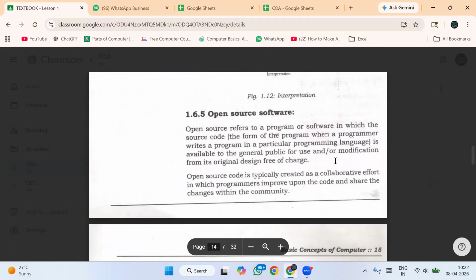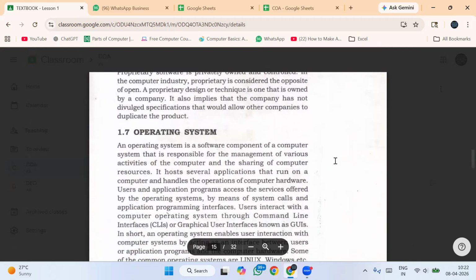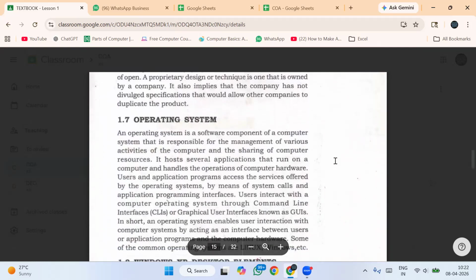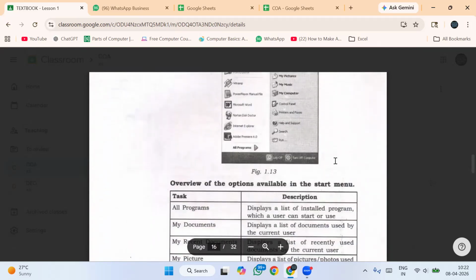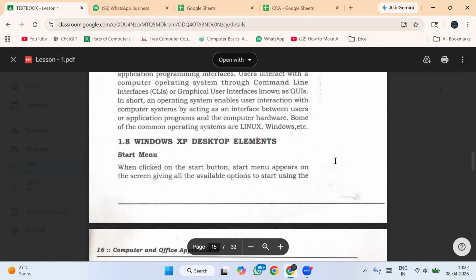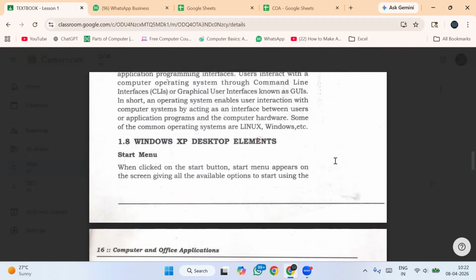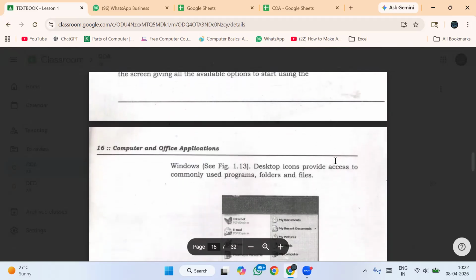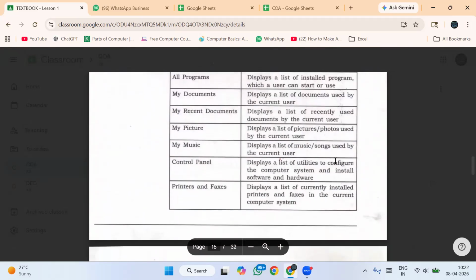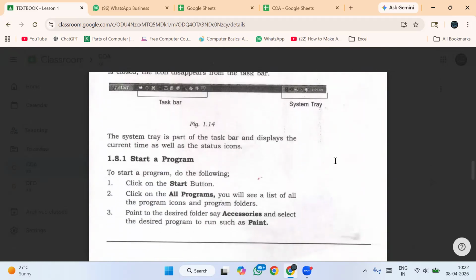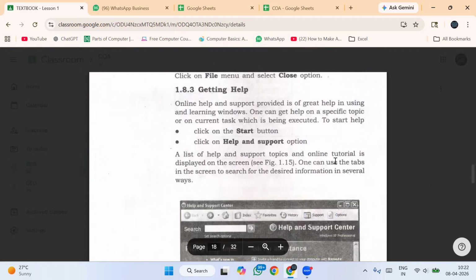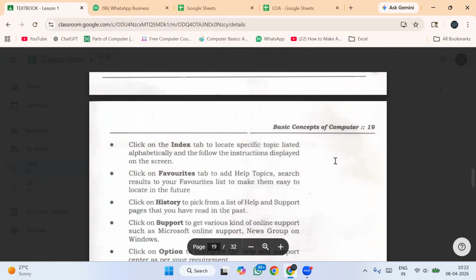Then we have open source software, then again operating system. From here on, we get into the operating system. Here, Windows XP is covered, Windows XP desktop elements. Windows XP is actually outdated. We'll be using the current Windows operating system available. Anyways, we'll go through this just as a brief glance later.